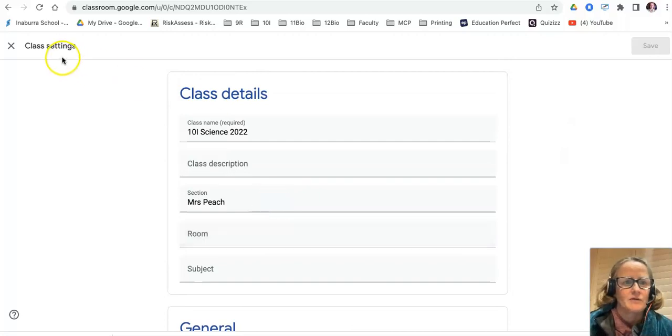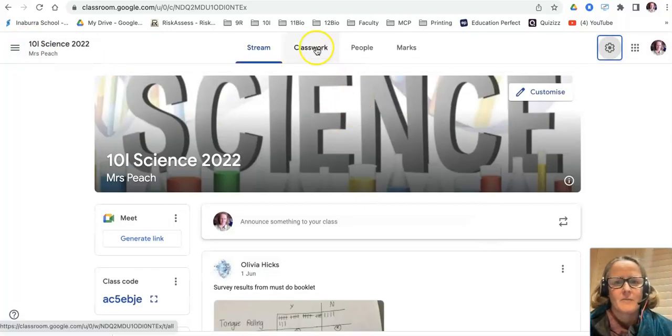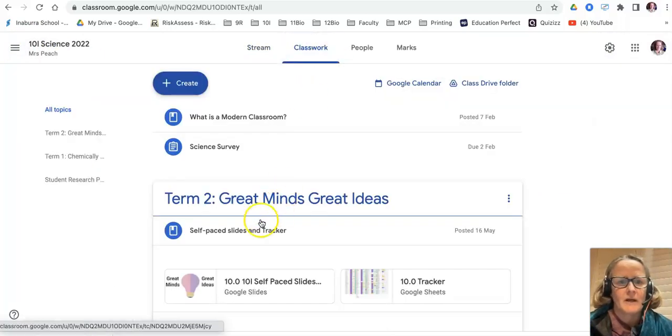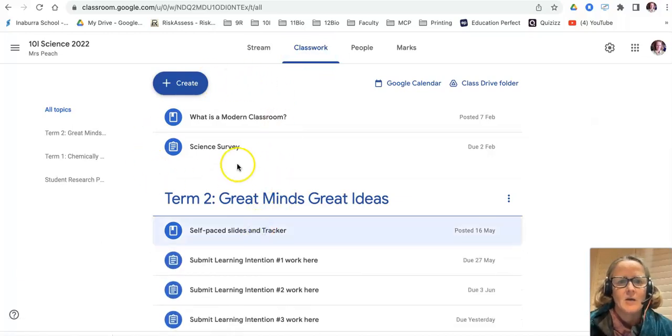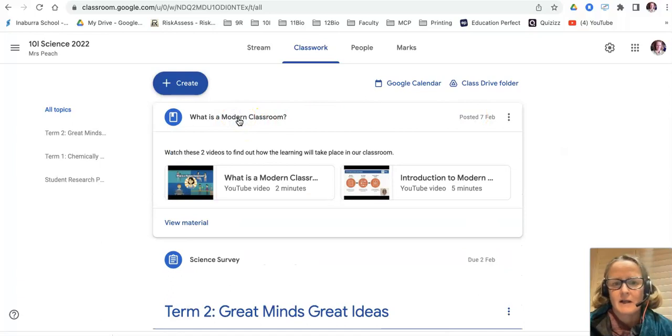So if we go back to this front page and click onto classwork, so when we're in the classwork setting, up the top here are the posts that I want to stay there. So way back at the beginning of the school year on 7th of February, I included this.